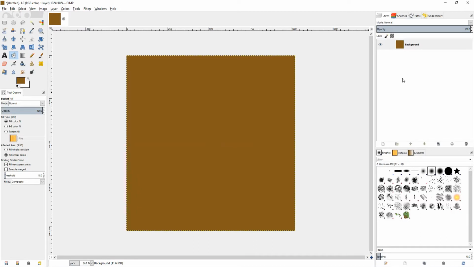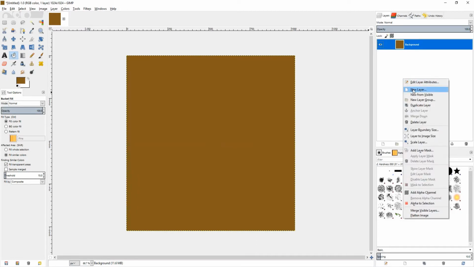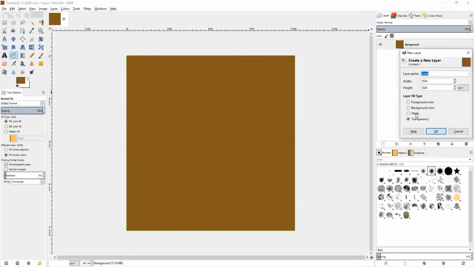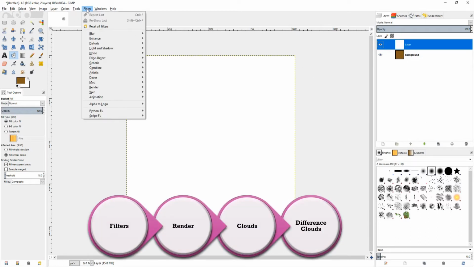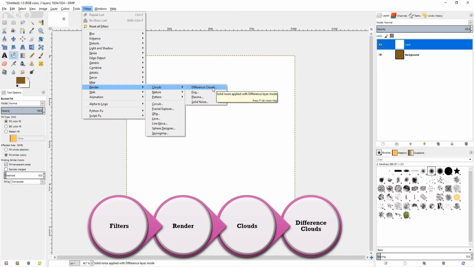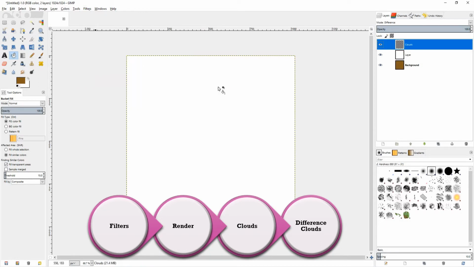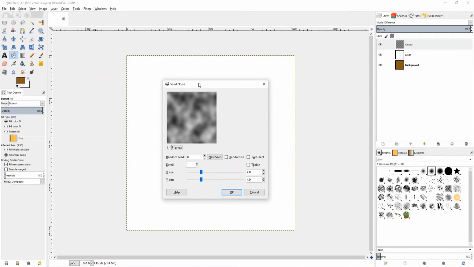In the layer window on the right, right-click and select New Layer. For layer fill type, select white, then click OK. Now click Filters, Render, Clouds, Difference Clouds. For random seed, set it to 5. Next, check Tileable. For detail, set it to 2.